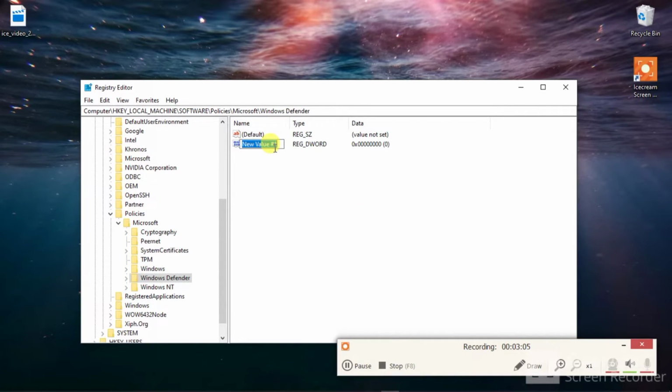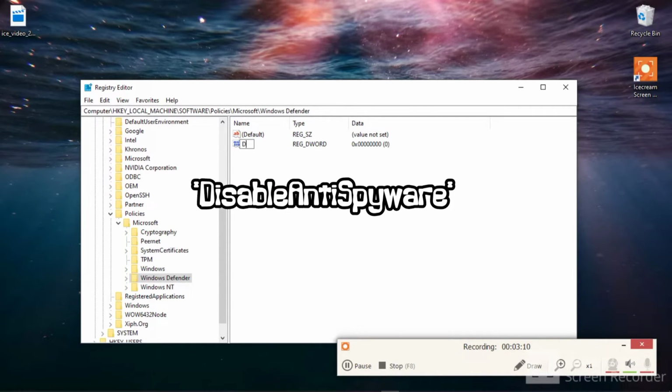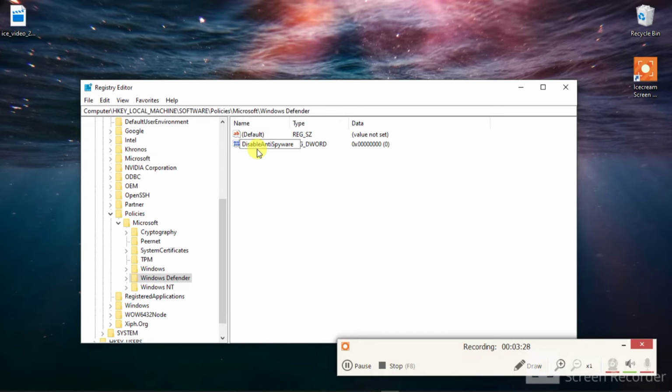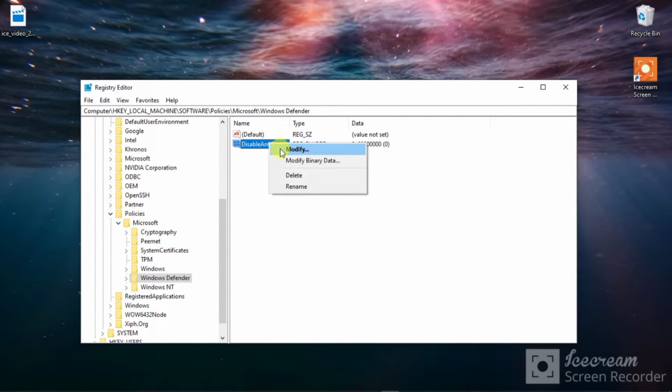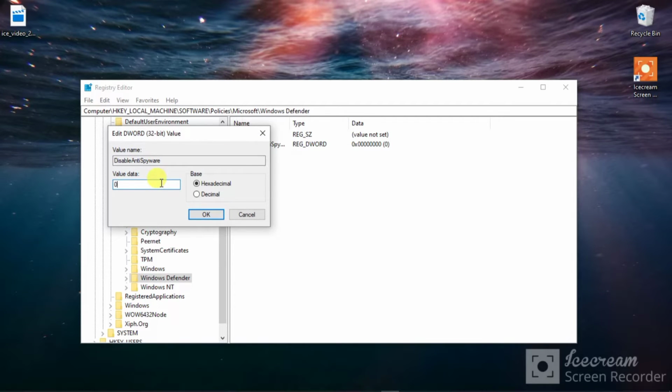As you can see, a value is created there. Rename it to DisableAntiSpyware without any space. Now right-click on it and click Modify. Change the value data from 0 to 1 and press OK.